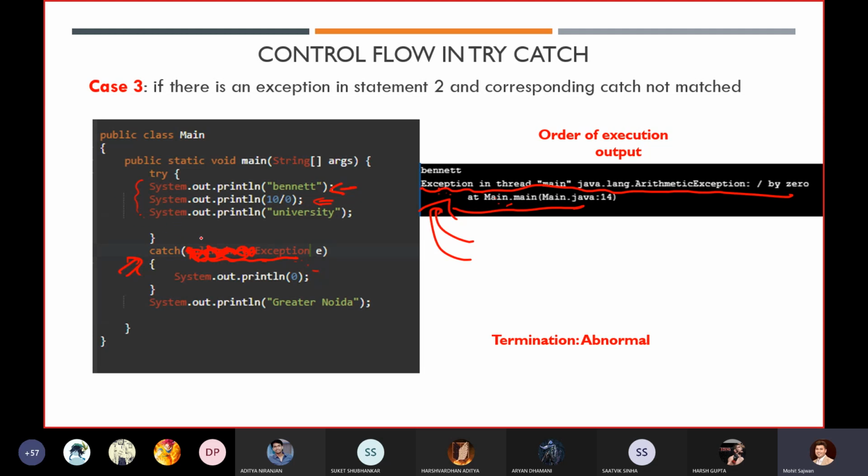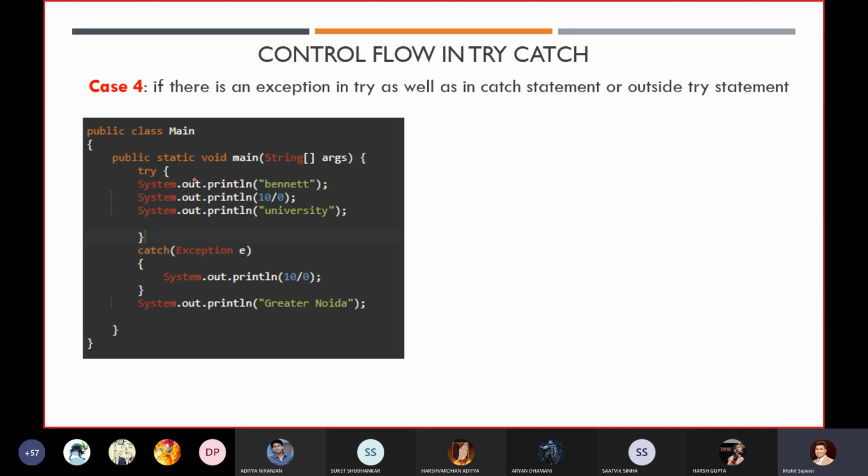It's not that you can write n number of statements, your entire code, inside your try block. Please don't put your entire code inside your try block. Whatever risky code you feel might give you some sort of exception, only that particular statement should come under your try block. This is very important. Now let's take one more case.